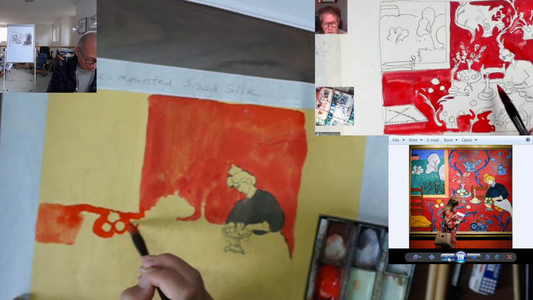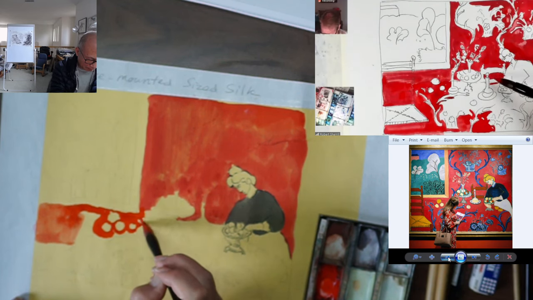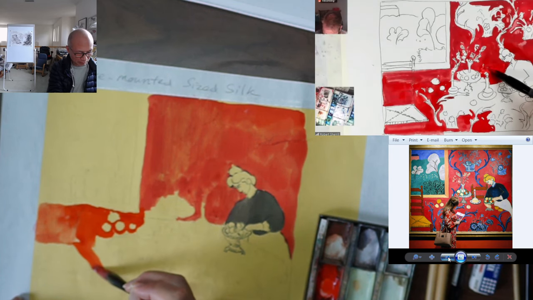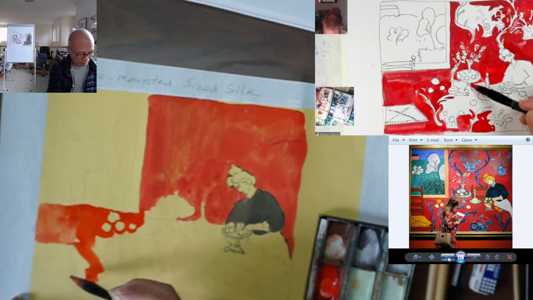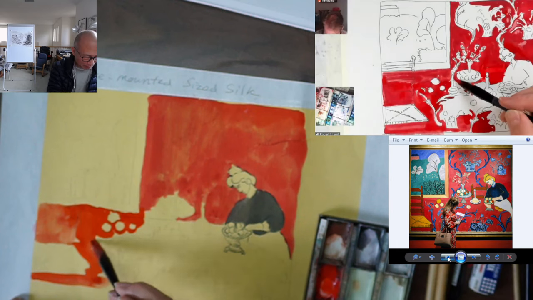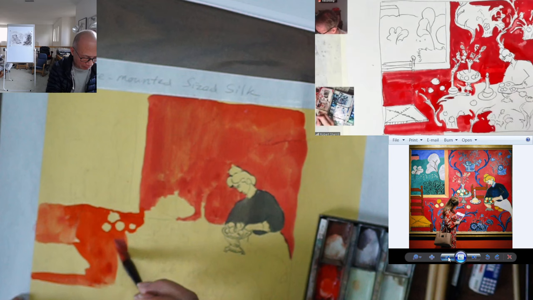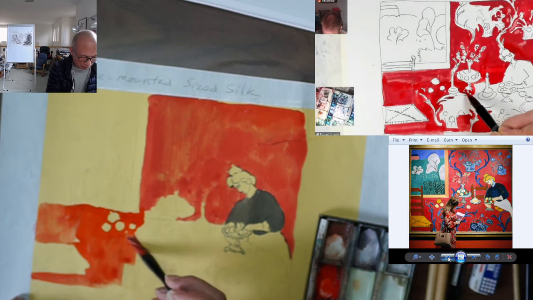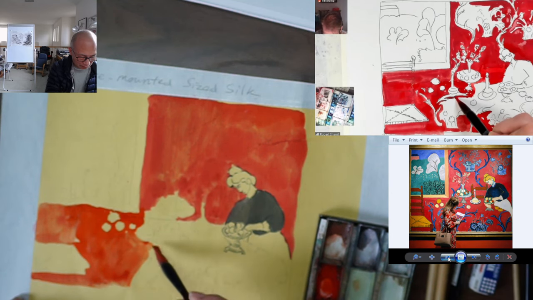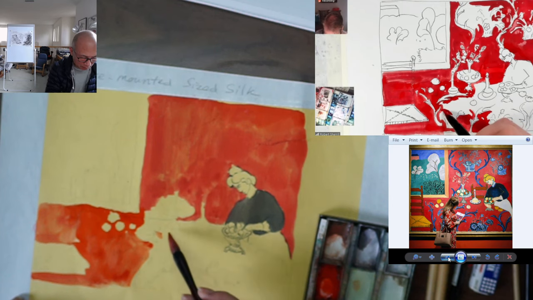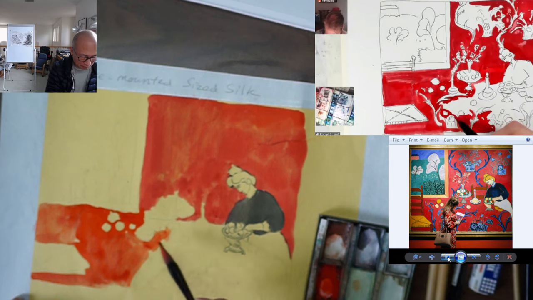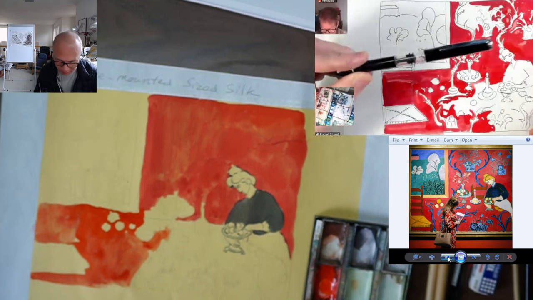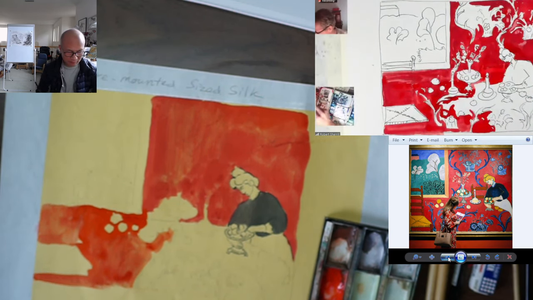All that red is really nice to look at. I guess I could have gone right over this chair. And if I were really smart, I would have taken Henry's piston pan here and filled it up full of red. I'd have done this whole thing in a second. Wouldn't have to keep reloading.